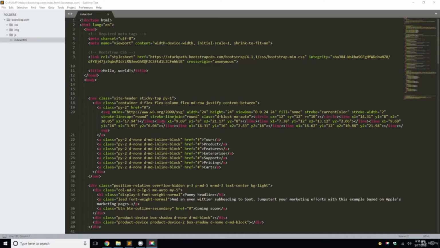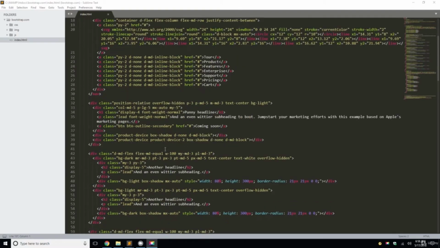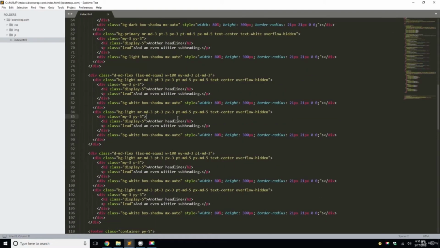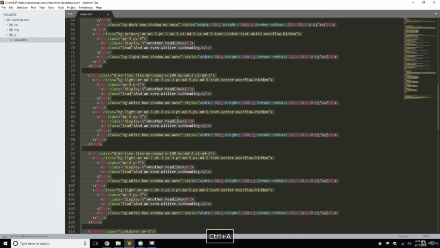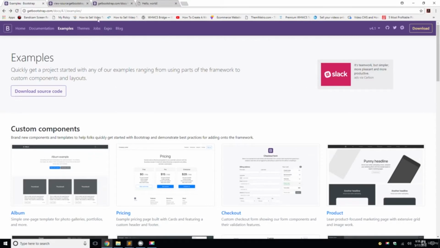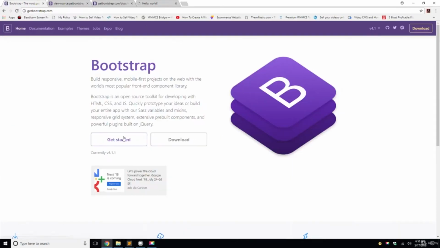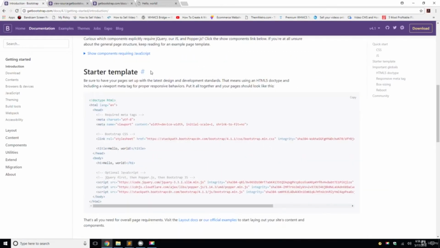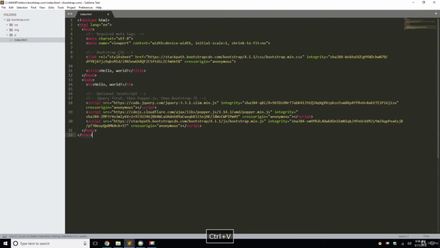So in the previous video, we did all this hoopla and whatever. Let's just Control A, delete, Control S to save. I'm going to go back into Chrome, and I'm going to click on the little B here, or just go to getbootstrap.com. Click Get Started, and we're going to grab that starter template again. Okay, I'm going to copy that. We're going to go back into our file here. I'm going to paste this in again.